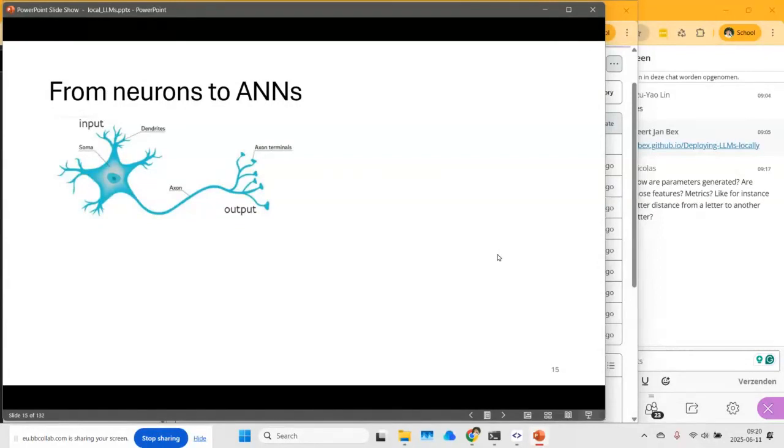Okay, so let's take a step back, also a step back in time, because neural networks are actually quite old. They were already proposed in the 50s of the last century, so it's not exactly a new idea. It's been around for a very long time. The inspiration for artificial neural networks comes from neurons, basically the physical neurons that make up your brain. That's where they got the idea from.